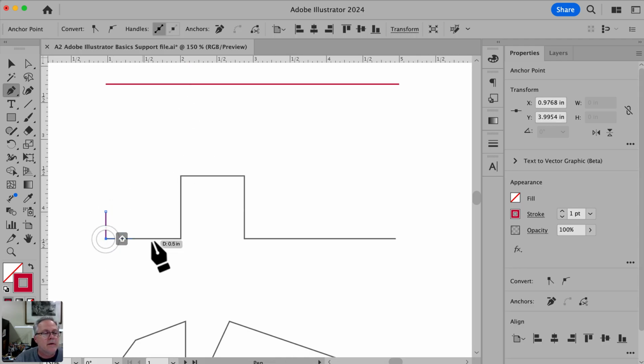so now I am slowly tracing this, and to get absolutely straight lines, I'm holding down Shift. Notice that I'm holding down Shift. I can only do a 45, a 90, a 0, whatever that degree is, 180, 270, that type of thing.